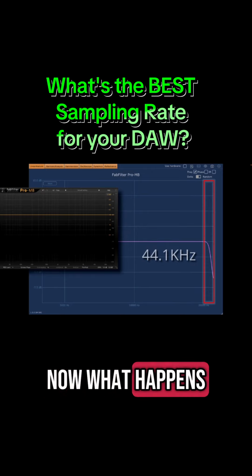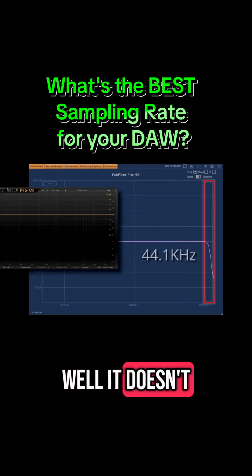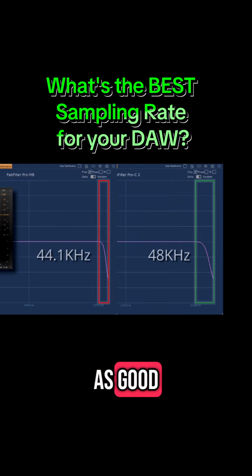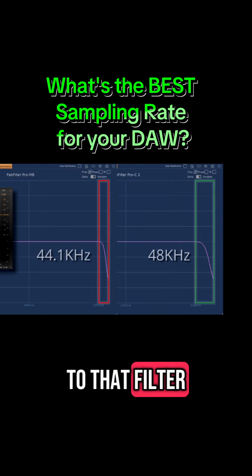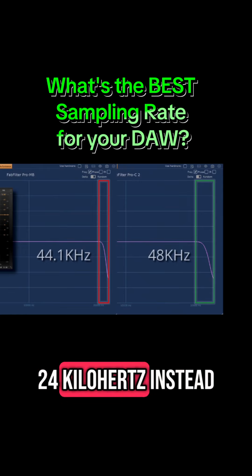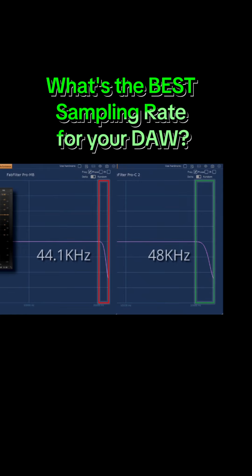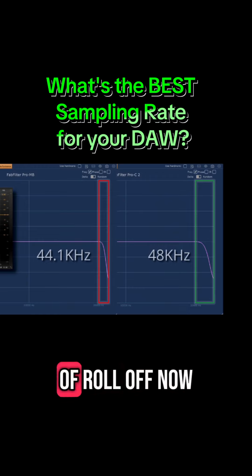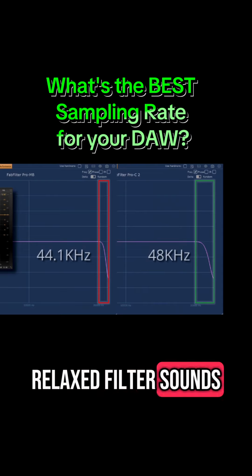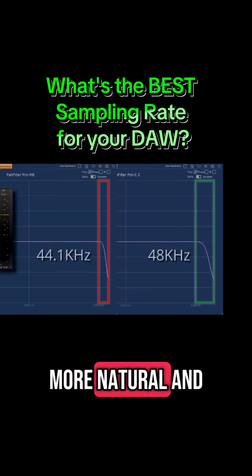Now, what happens if we go to 48 kilohertz? Well, that doesn't seem like all that big of an improvement, but it ends up being twice as good. It goes back to that filter. By having the filter set at 24 kilohertz instead of 22, you get an extra 2 kilohertz of roll-off. So that filter can be more relaxed, and a more relaxed filter sounds more open and more natural. And we notice.